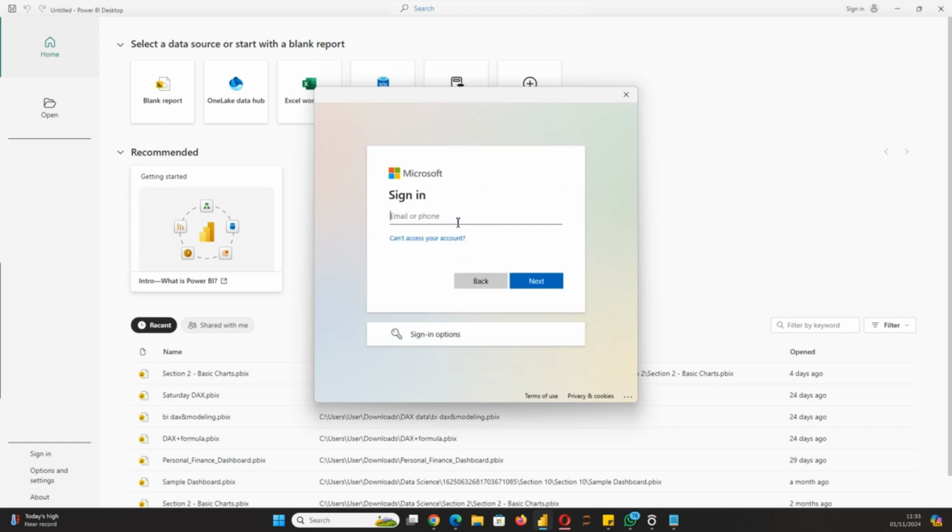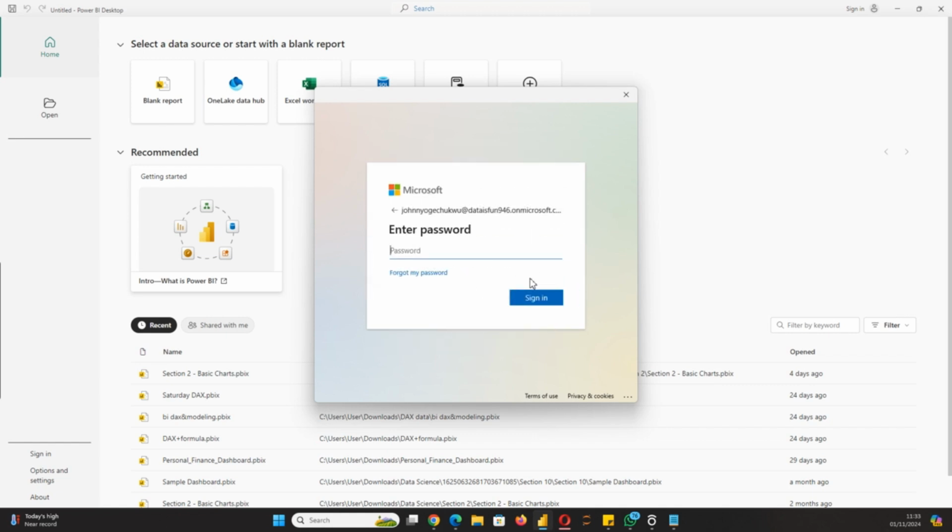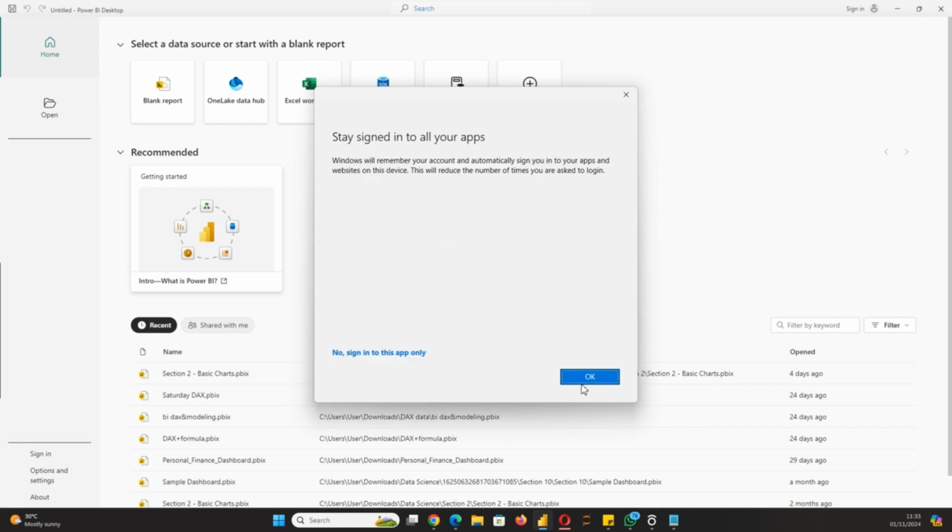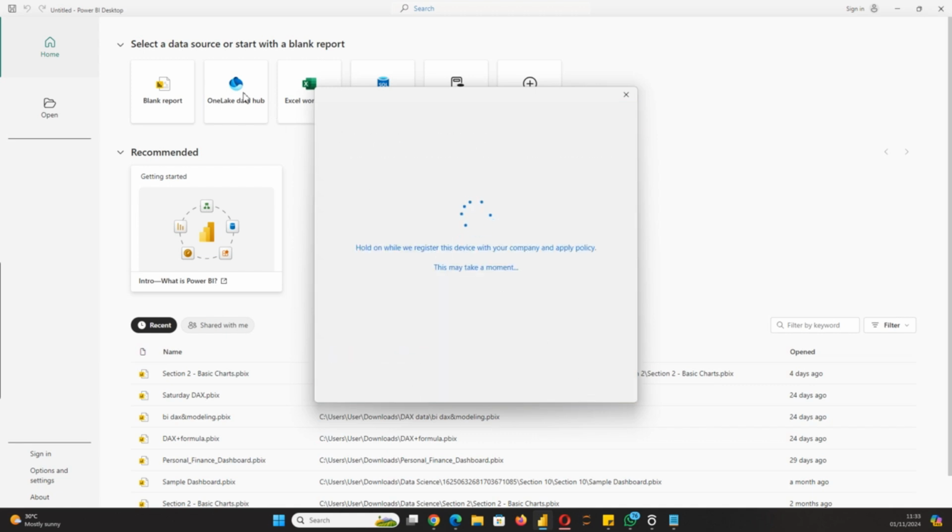Add another account. I'll still paste it here, then next. Password. I have the password, so I enter the password. Done. Successful.